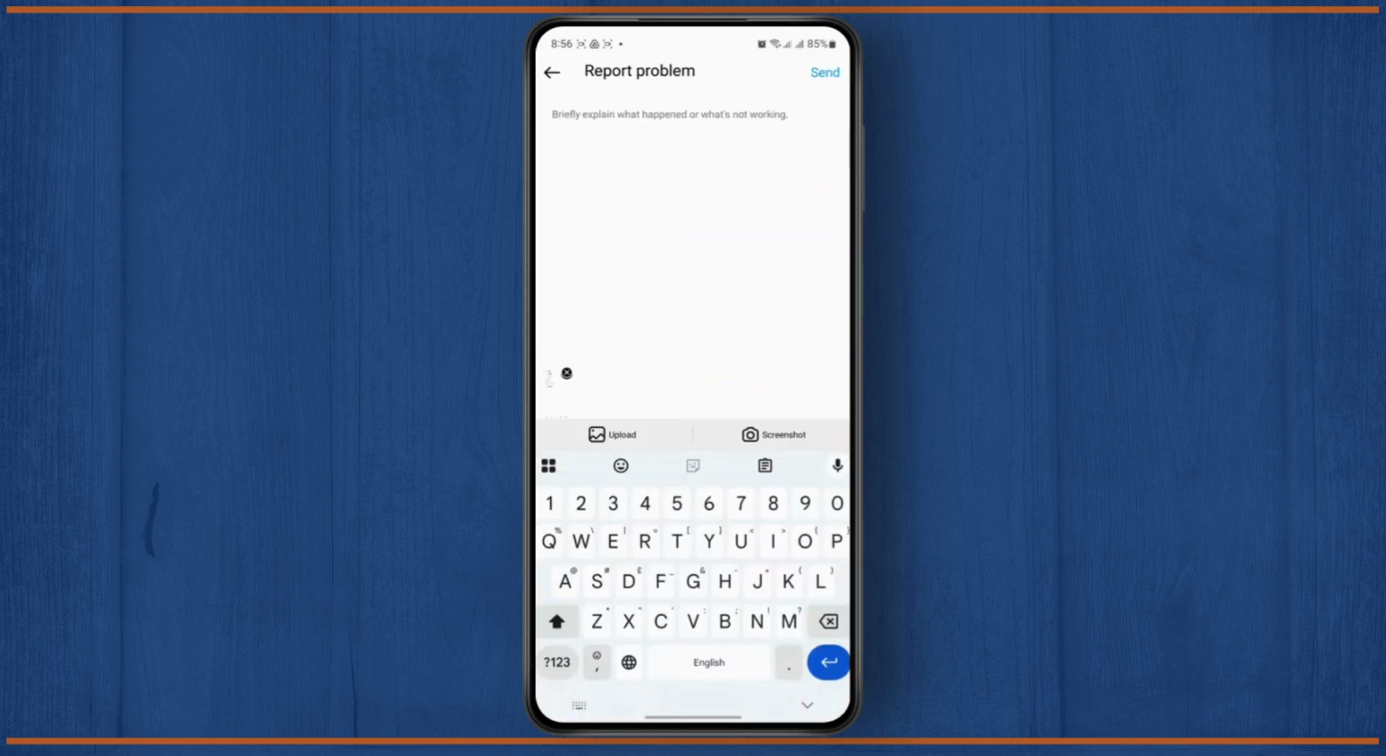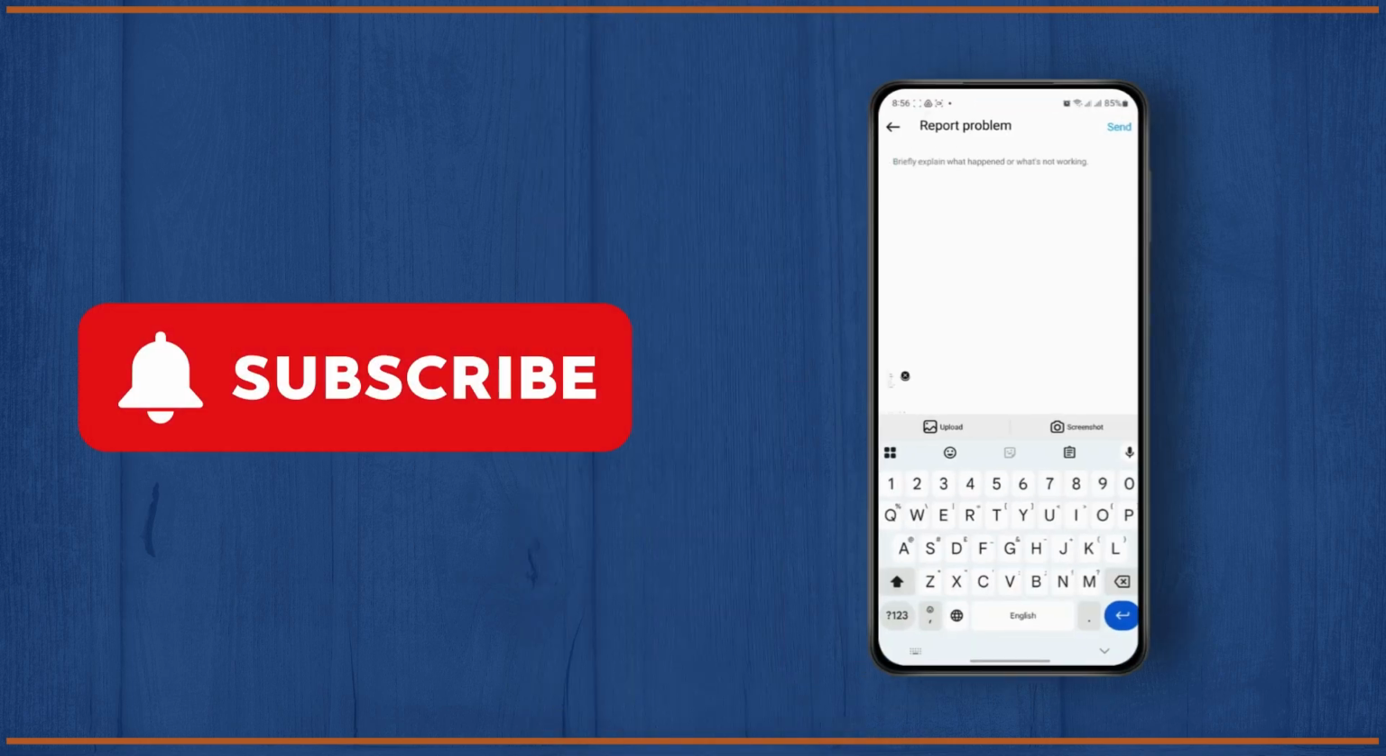Now here you're going to have to briefly explain that you do not have the repost post option on Instagram and then send it. Once you do that, the Instagram help and support team will contact you back within a few days and they should help you resolve your issue.